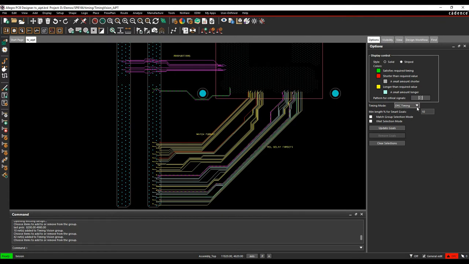So in DRC timing, this is just showing me the timing routes based on constraint manager. Now normally we would look at phase first when you're trying to sort out constraints like this. So we'll start off with smart phase, because I think smart phase is the way to go. What will happen now is only the differential pairs will be shown. So you can see it's unselected everything apart from the differential pairs, and it's showing me some that are too long and some that are too short.